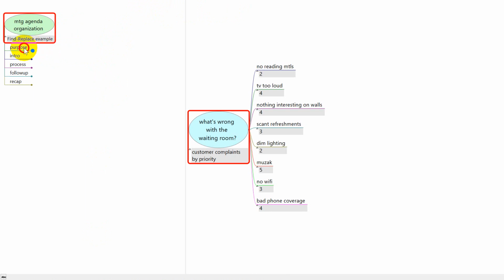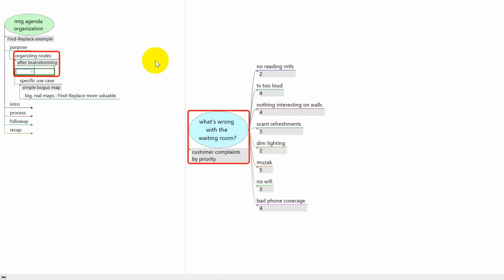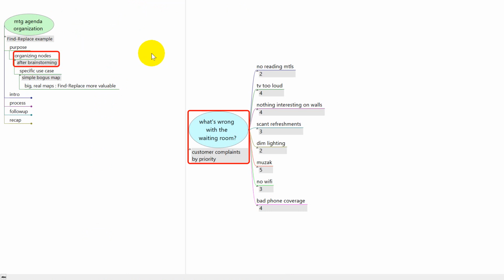So first of all, let's talk a little bit about the purpose of this video and this feature. Oh, I'm going to turn on Spotlight also. Sorry, Spotlight.